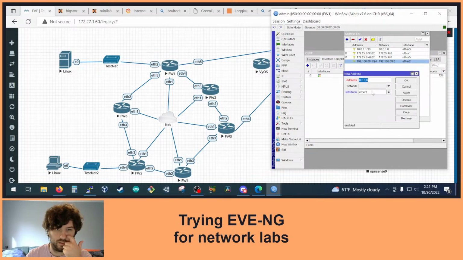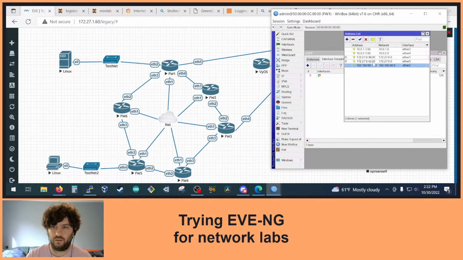Either 4 is going to be either 4, and either 5 has DHCP.